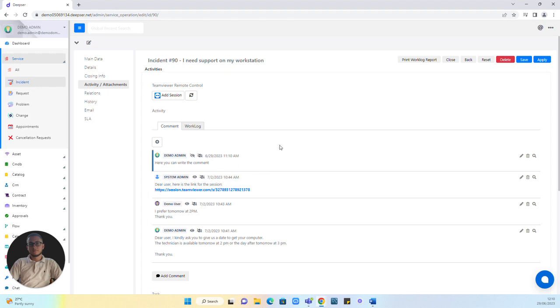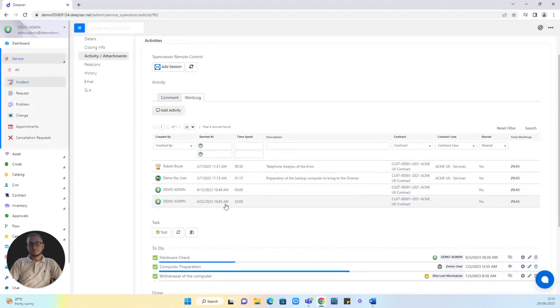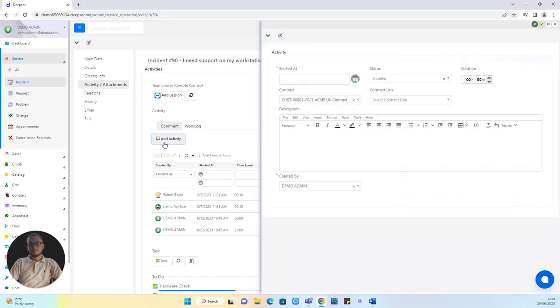To add a workload, head over to its tab and click on the Add Activity button over here. You have to select the time that the workload started. You have to set the status to enabled, and set the duration. For example, let's set it to be 2 hours. Then you have to link the workload to the corresponding contract and contract line where the hours you worked in this ticket will be deducted from.